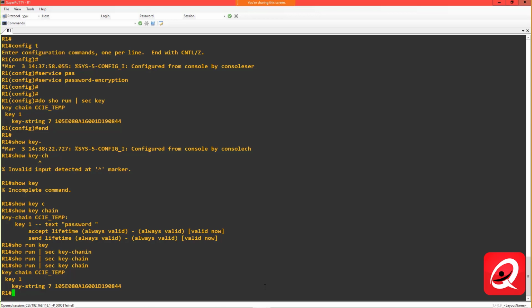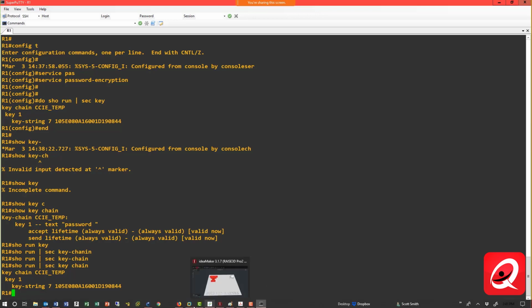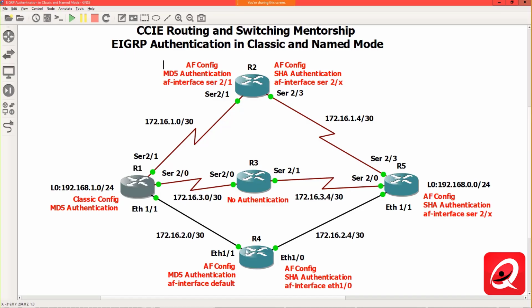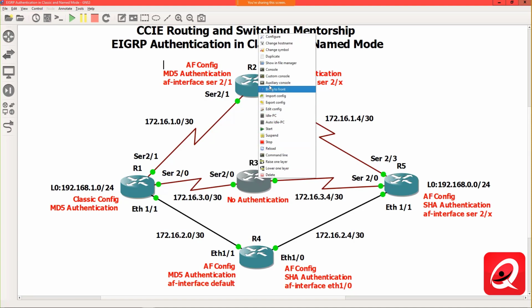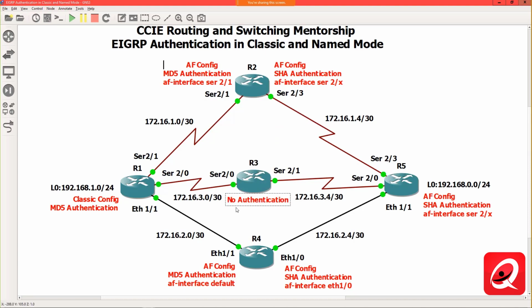We're not going to apply this just yet, because what I'd like to do is go ahead and look at the basic adjacency without authentication in this particular case. So if we go back to our topology diagram here, we're running address family configuration on these routers here, R4, R5, and R2, and we're running classic configuration on R1. We're not going to run any authentication on R3, but we do want R3 to be able to run EIGRP. So let's go ahead and configure this guy with classic configuration.